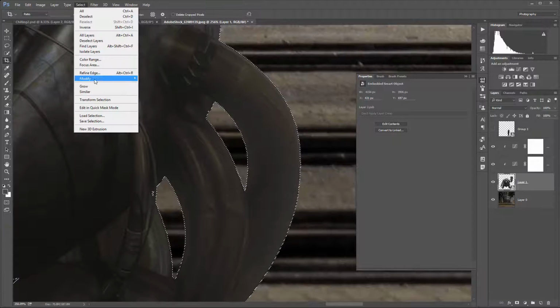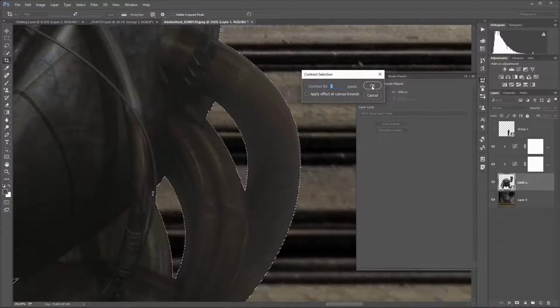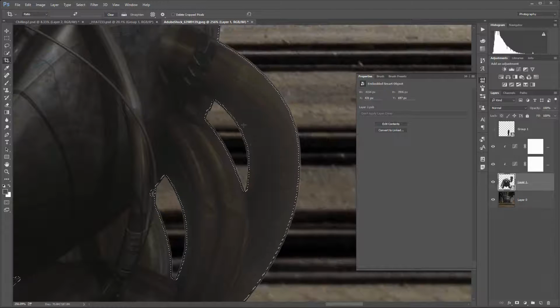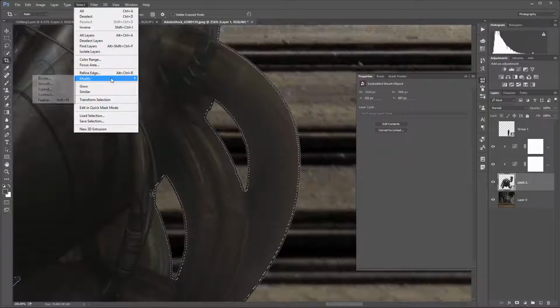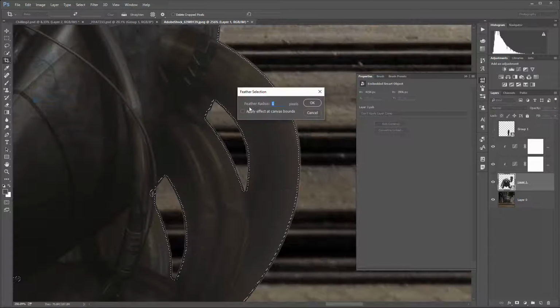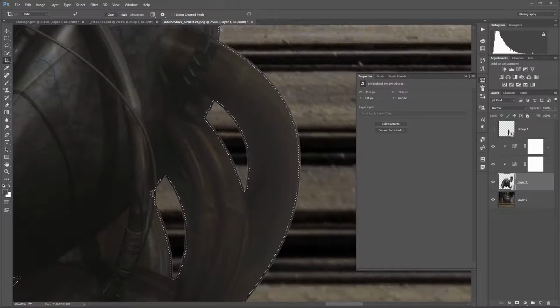Next we select modify, and we'll go to contract. We'll contract by 2 pixels, so we'll just step inside. You can see right here reducing. Next we'll go select modify, and we'll take feathering, and we'll say feathering 1 pixel. This will create some anti-aliasing for us.